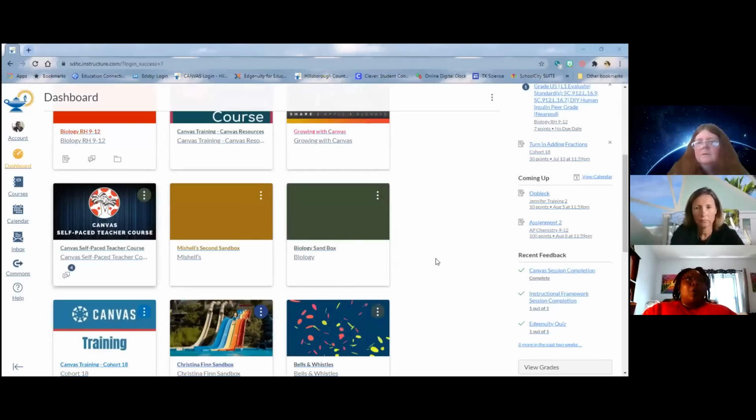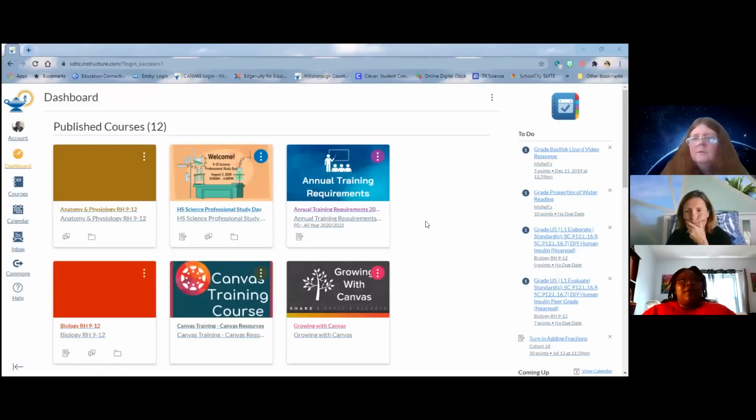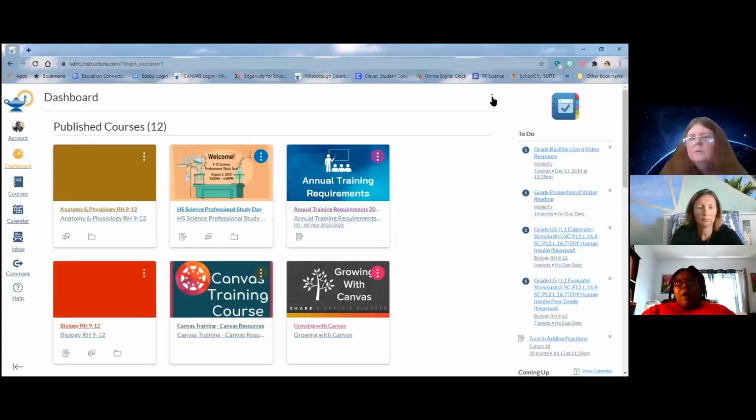All right, so in Canvas, the dashboard has different views. I personally prefer the view that has tiles, because I like to be able to scroll down and see a little overview of what's on here. But if you click the little 3 dots right here at the top, it will give you the different views. So right now it is in card view. You could also put your dashboard in list view. You could put it in recent activity view. So those are the 3 views.